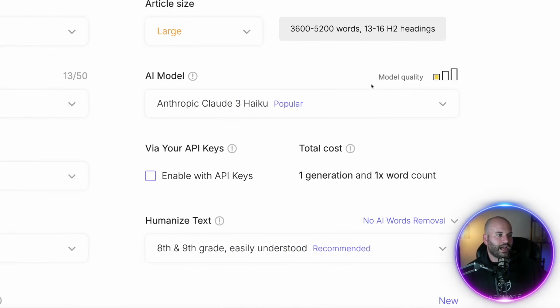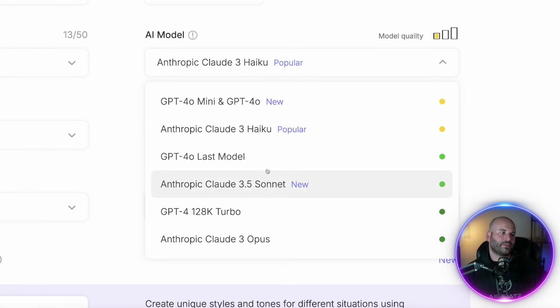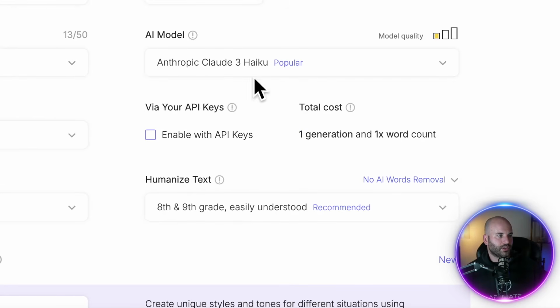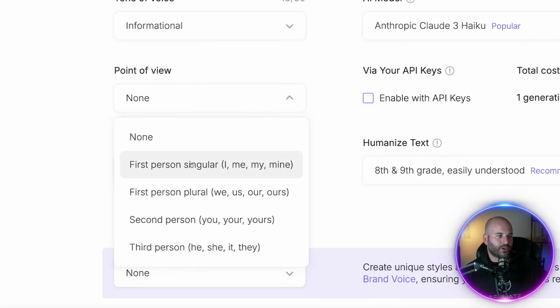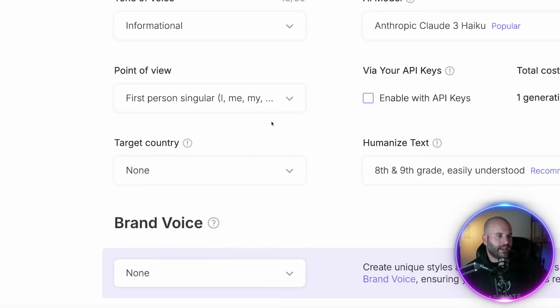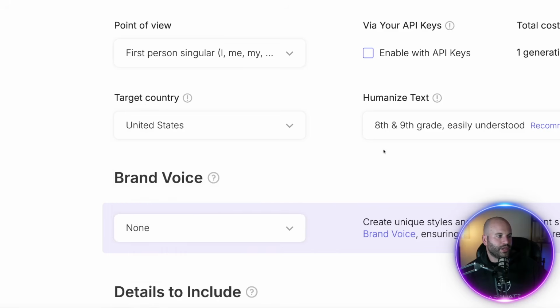You can choose the AI model, and the higher you go into the green, the more it's going to consume of your credits, okay? So just be aware of that. It's going to use more generations and more word count. So I'm going to leave it on the most popular one, which is Claude 3. And then you can change your point of view. And I'm going to do first person, me, mine, right? I think that is more personal when creating a blog post. Target country, I'm going to do United States.